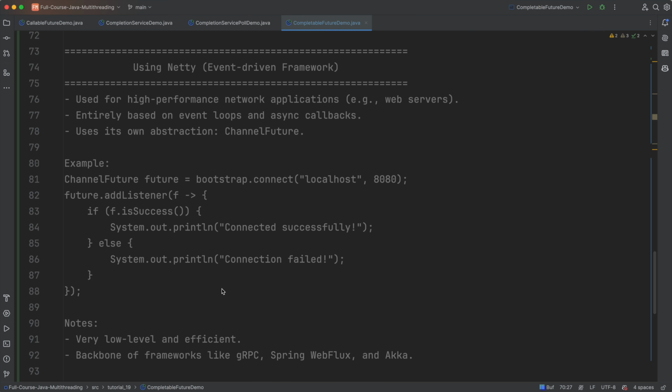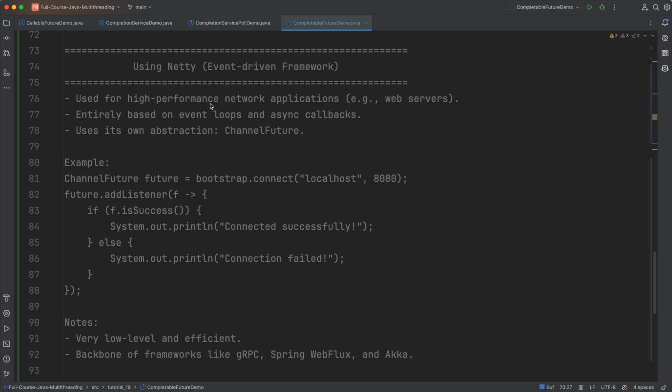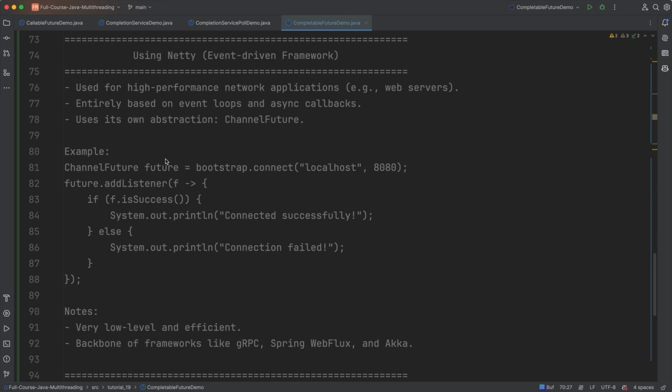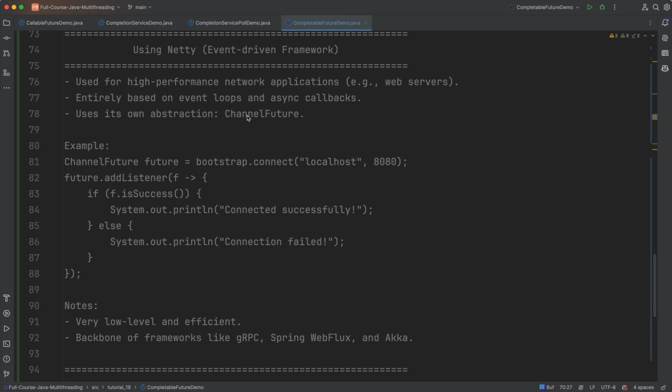Another framework, another library that is used is Netty. Netty is used for high performance network applications, for example, for web servers. It's entirely based on event loops and async callbacks. It uses its own abstraction called the ChannelFuture.